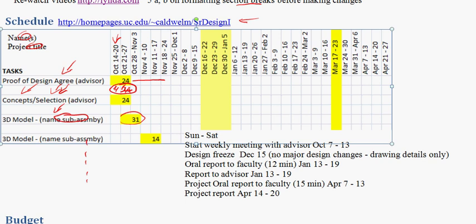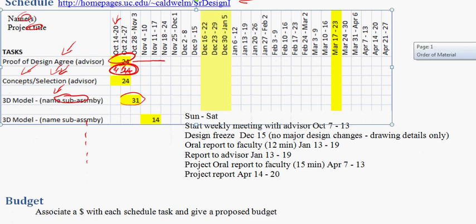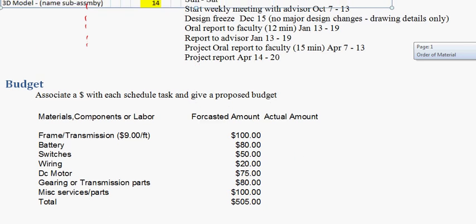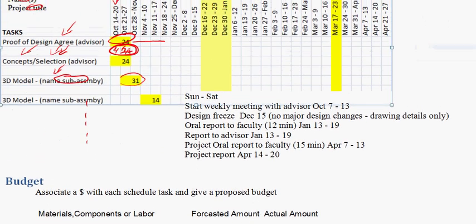And what this will give you when you finish is a view of the proposed scheduled work time and interval and the actual scheduled work time and interval. So that would be helpful when you do your final report. For the budget, oh, by the way, these dates will be given to you from the department for the oral reports and final reports and so on for the design freeze.